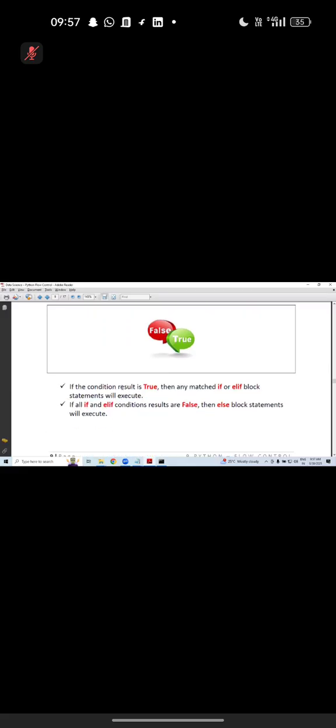If the condition result is true, the matched block, either if block or elif block, will be executed. Only one matched block. If nothing is executing, then the else block will be executed. Are you clear, sir? Move on. Here the else part is optional.